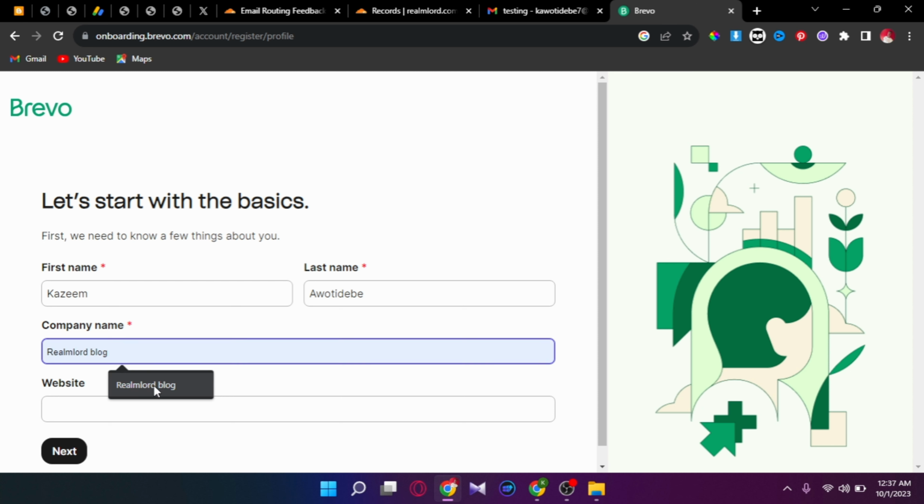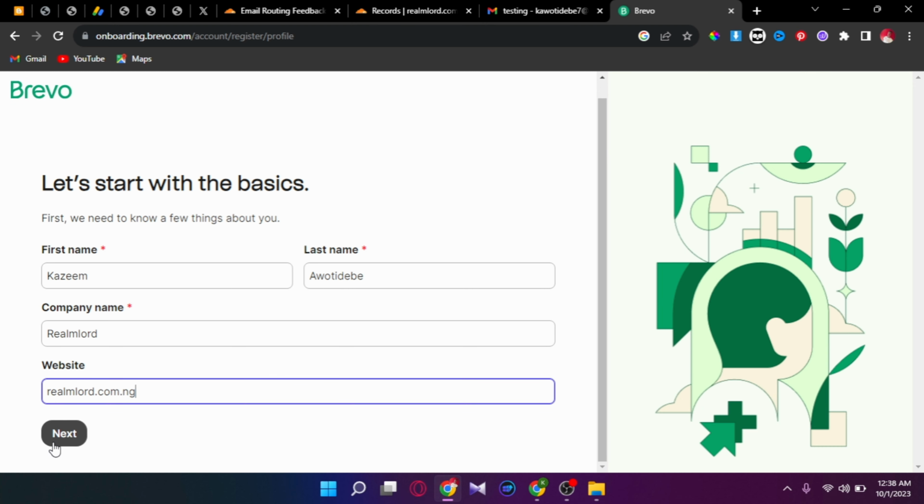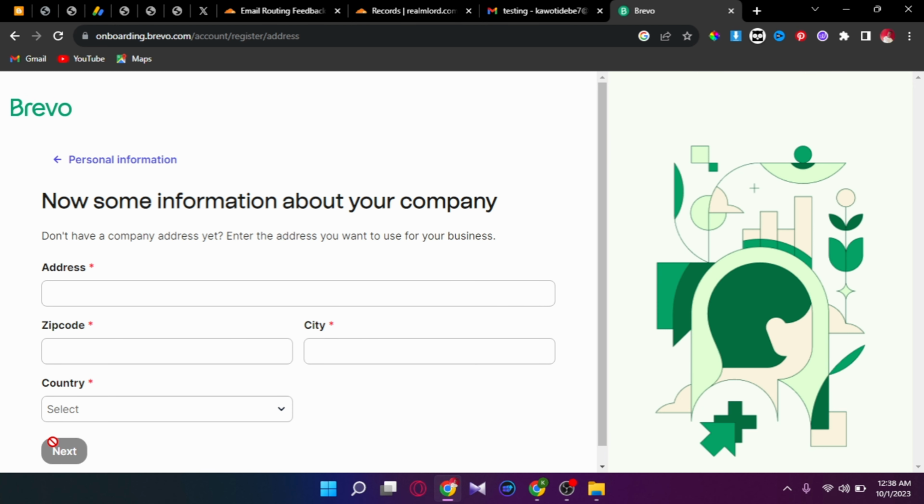When you get to this page, go ahead and input your details, your name, last name, company name, could be anything, and your website. You could actually put your domain. And mind you, we're actually going to be doing this with your domain name. So as you can see here on the website, I added my domain name. And on the next page, fill up your address, zip code, city, country.